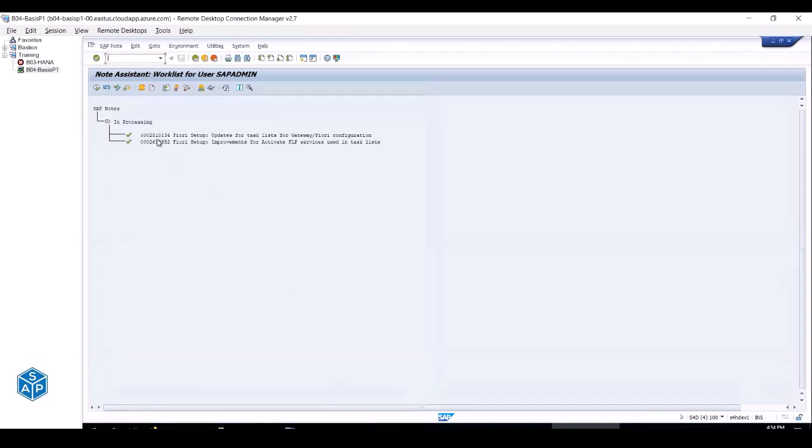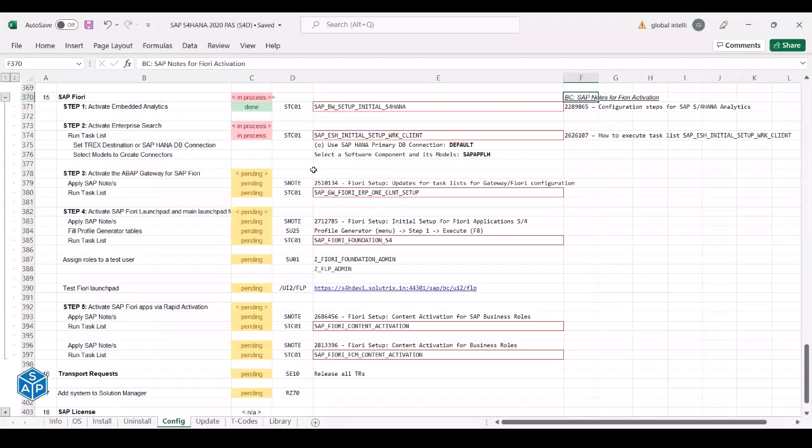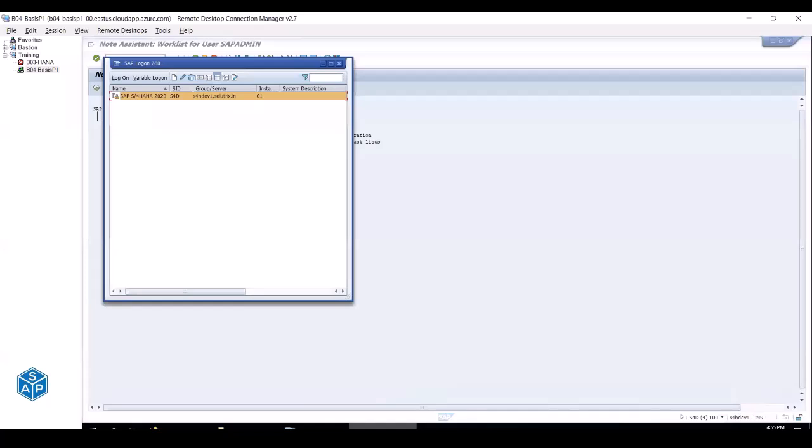Okay, so I have implemented both of these SAP notes. This one which I have added and this one which it asks as a dependency of this SAP note. Okay, so this note was implemented. Okay, now run task list. Now this is the task list that you need to run after this. So let me copy this task list and execute it here in this screen.